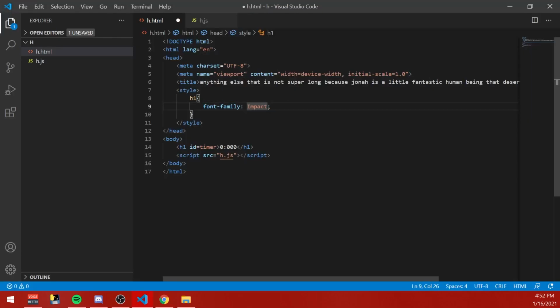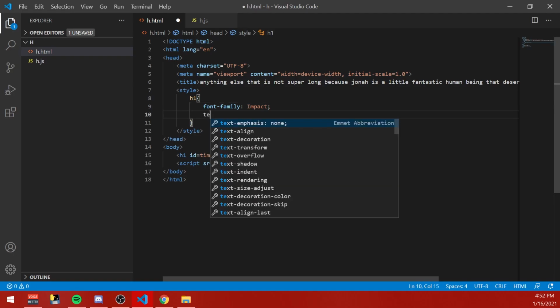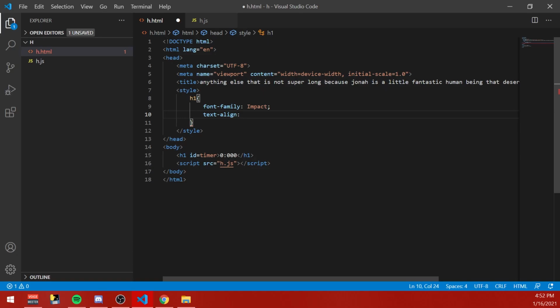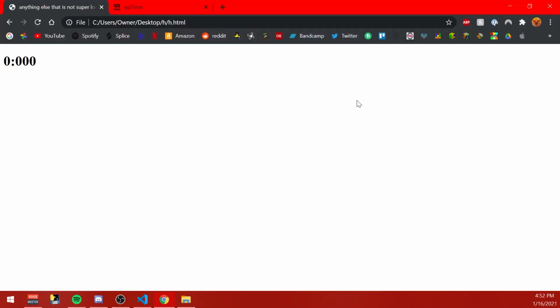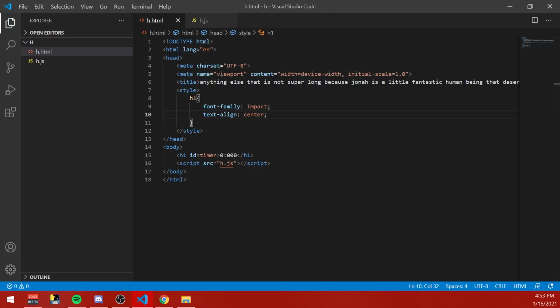Yeah. So the next attribute you want to put on here is to center it horizontally, which we do. Then enter down to do another attribute and do text-align, and then do center. And then save it, go back and see if that worked, because it may not have. Yes. Beautiful.